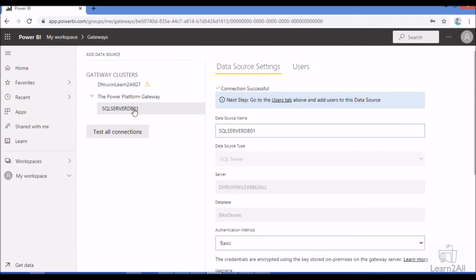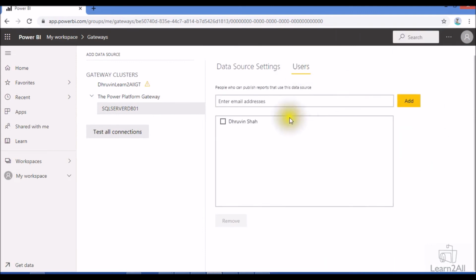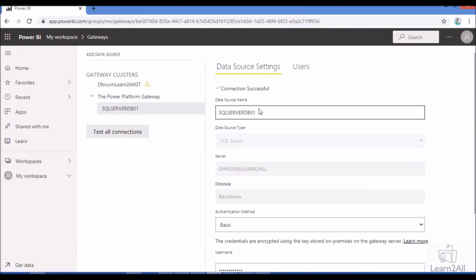Now you can share this gateway with other users as well. To share with other users, you just need to provide their email addresses, so the other users can also access this data gateway setting. So this is how you can easily install and configure your on-premise data sources with the Power BI service account using the standard data gateway. Hope this is clear for you now.